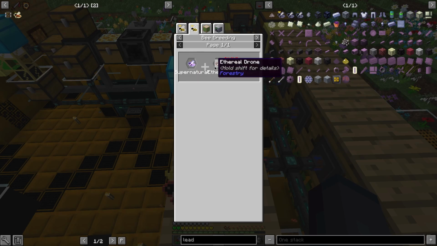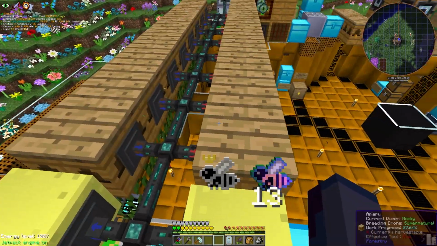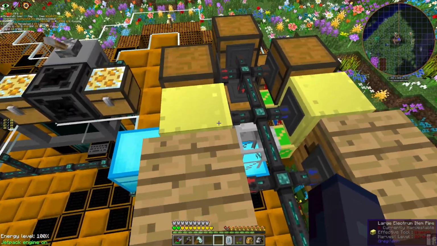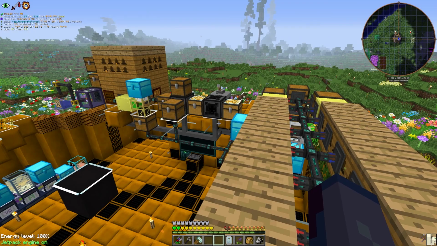So an ethereal princess with a supernatural drone will also produce windy at the same rates, and it is no different. So I use that to simplify my system, and also make my code a little easier.